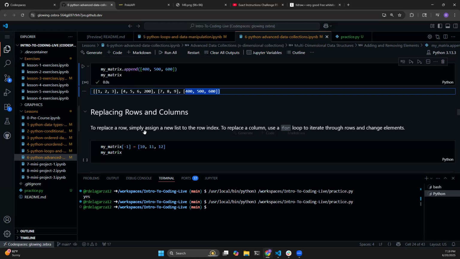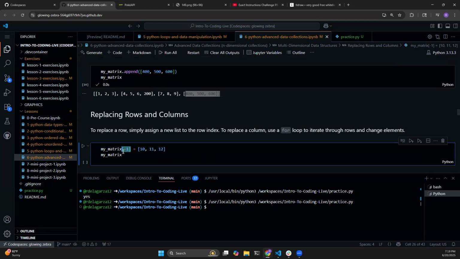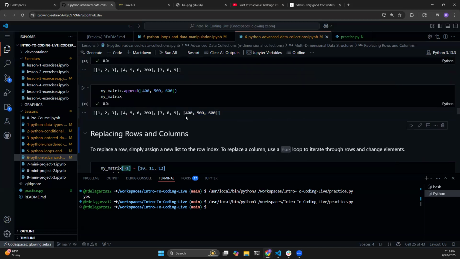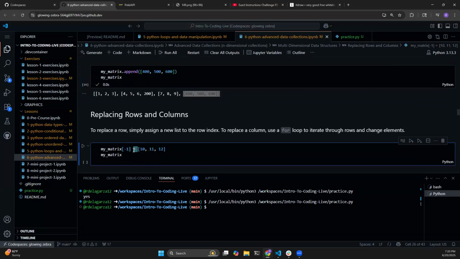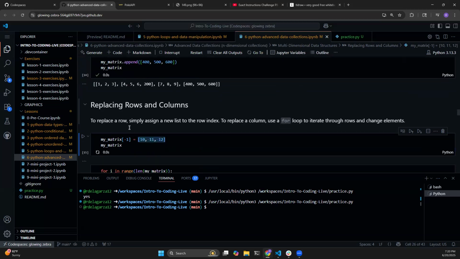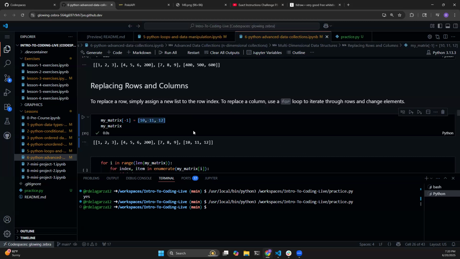Replacing rows and columns, right? To replace a row, simply assign a new list to that row index. So nothing changes here. They're grabbing index -1. What's -1 in here? Well, it's that new list we just added at the end, 400, 500, and 600. And they're quite literally just reassigning the value at this index with a whole other list, 10, 11, and 12. And it replaces it.